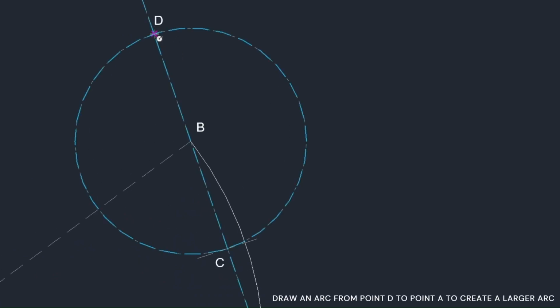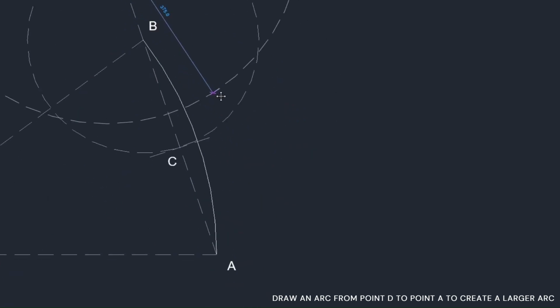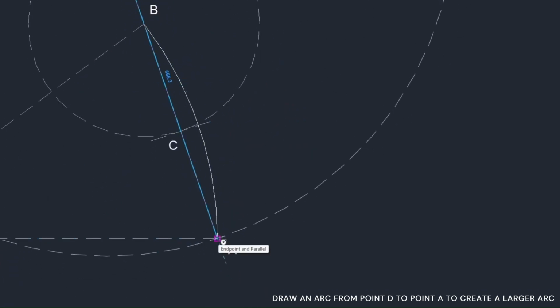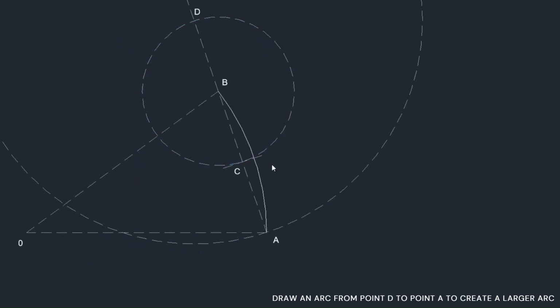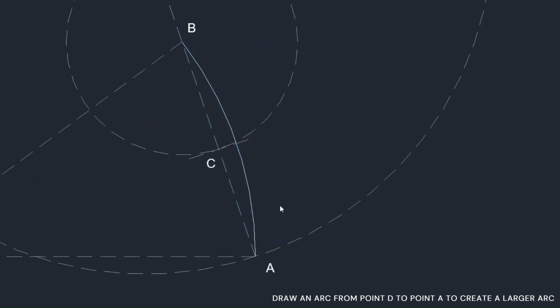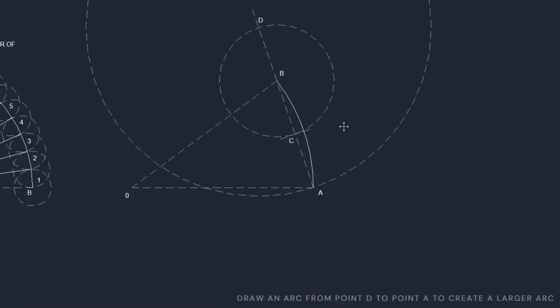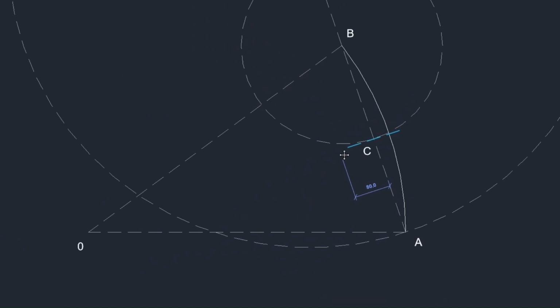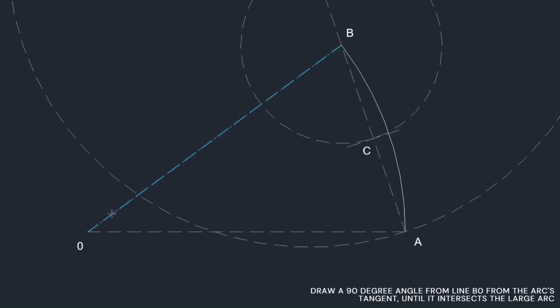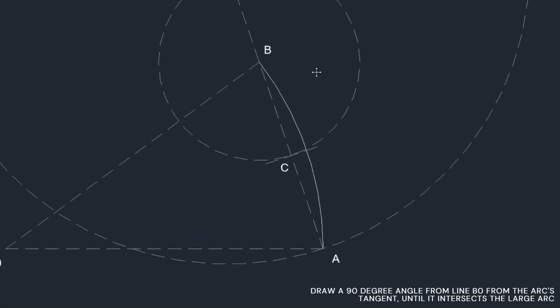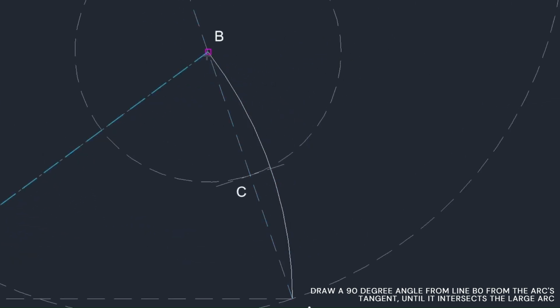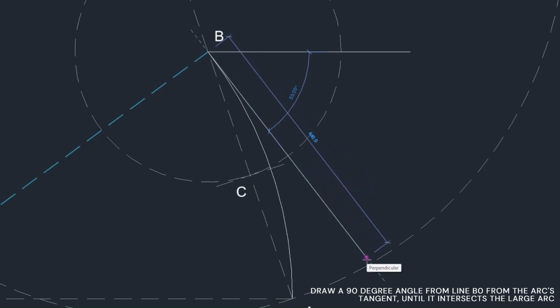And then we're going to inscribe one more circle from point D all the way to point A. This is where we're going to find the measurement of this curved line right here. And we do it by drawing a 90-degree angle from this line between point A and point 0. So this has to be a 90-degree angle that rolls off the tangent of that curve. So it's like we are unwrapping the curve.